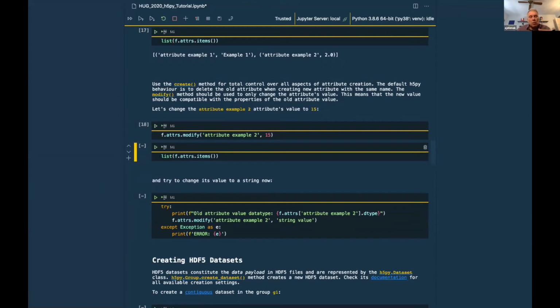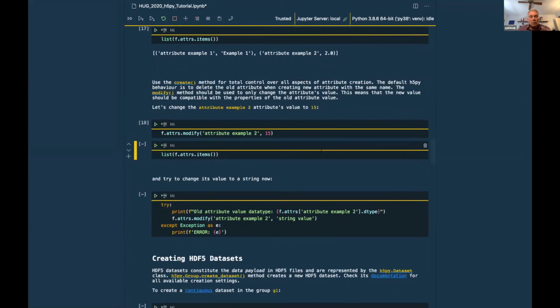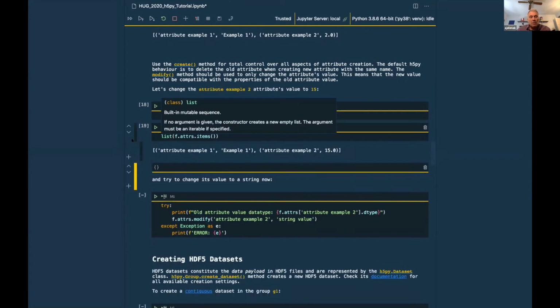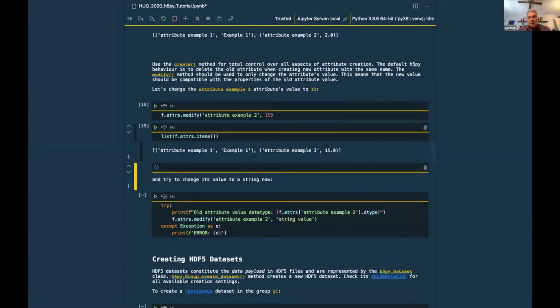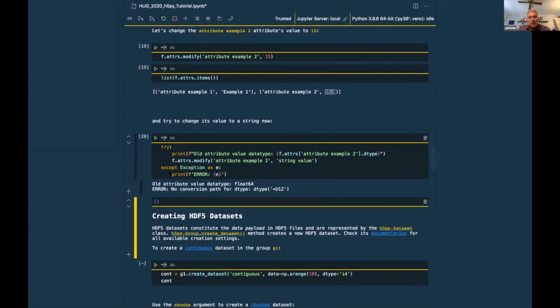So here we're just modifying this second attribute because it's already a number. So we are supplying 15 instead of 2, which is okay. And we can check now that the value is accepted. So we can see here that there is number 15 instead of number 2. If we try to supply a string, H5Py will raise an exception because we're now supplying a string as a new value.